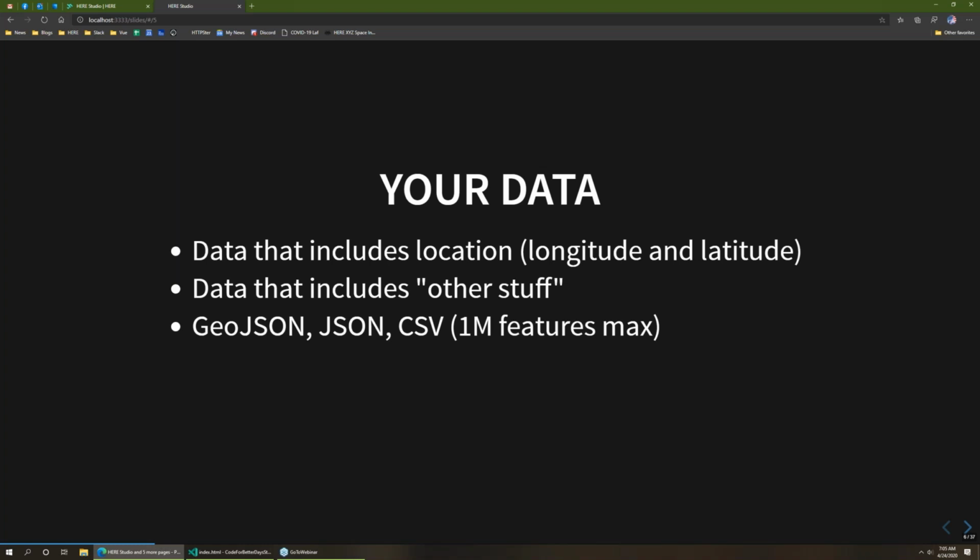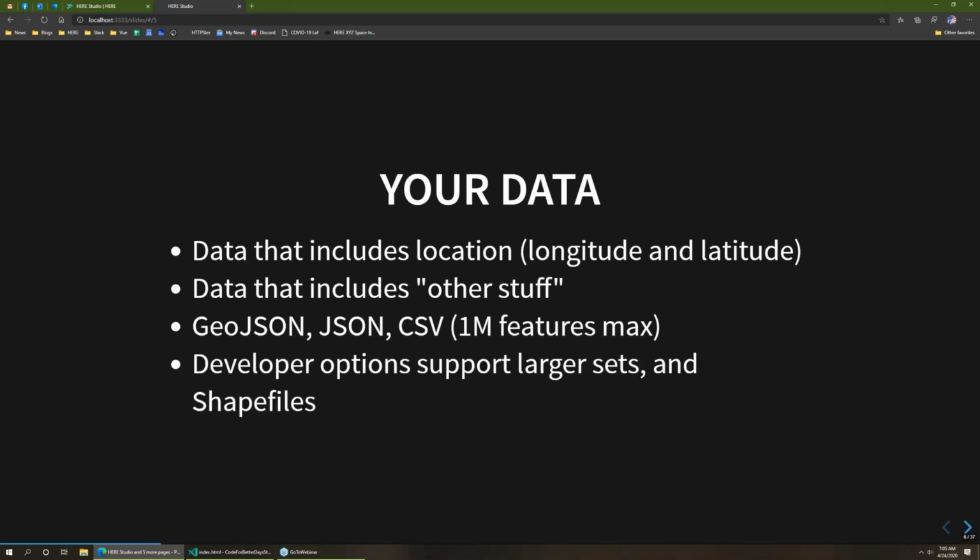When working with Studio, just on the web page side itself, you do have a limit in terms of how much data you could send at once. The limit is 1 million features, which is quite a bit. To be clear, I'm not going to be showing 1 million features, but you can do that, and you can actually go beyond that. So if you use some of the developer options that I'll be talking about later, you could push up those larger sets of data.